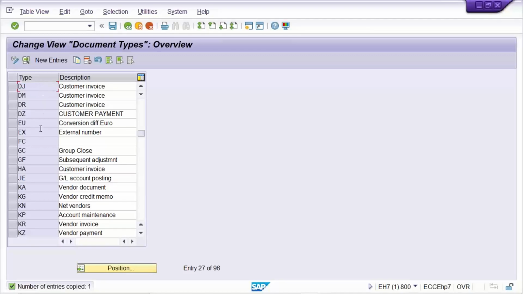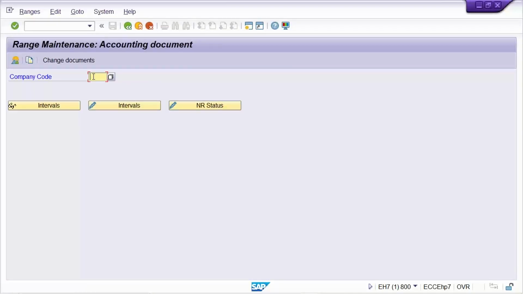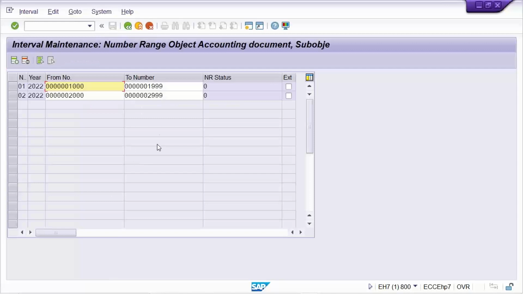But right now, generally, let's suppose DR document type. We double click here. Okay. So look at here, one number range is already there, 18, right? Now what number range have we created, guys? You click here on number range information, then look at here, we came to the number range screen. What is your company code? This is your company code. Click on enter. So these are the two number ranges we have created.